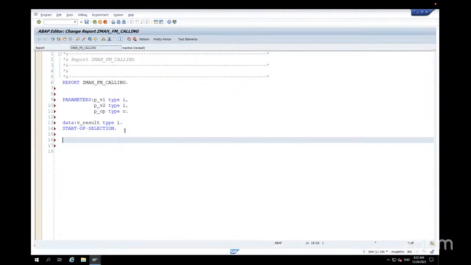Declaring the variables before we use them in the program. That is the data statement. Parameters, what are the uses of parameters? For passing values. Yes, to give the input option to the user, these parameters.